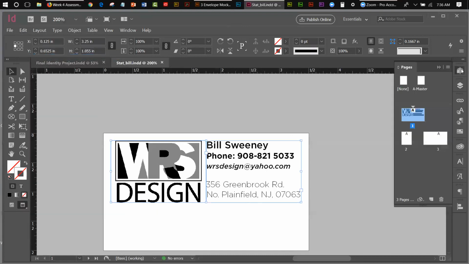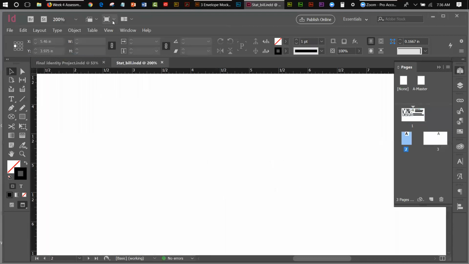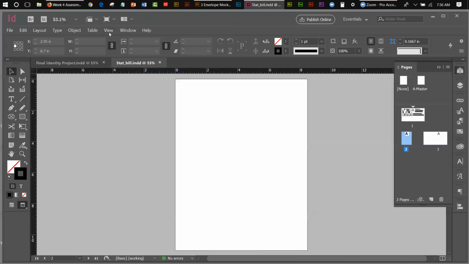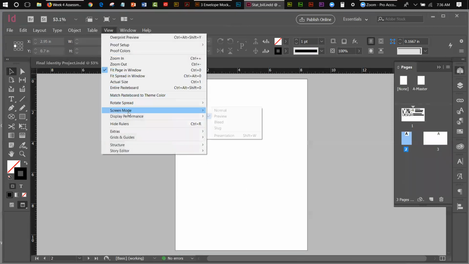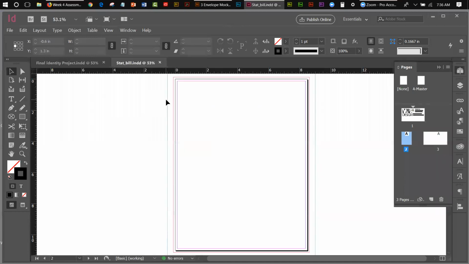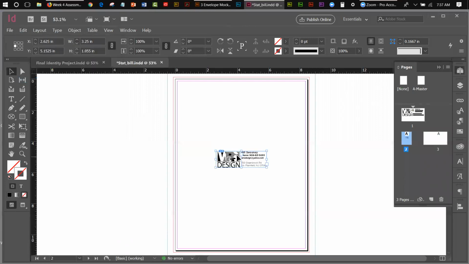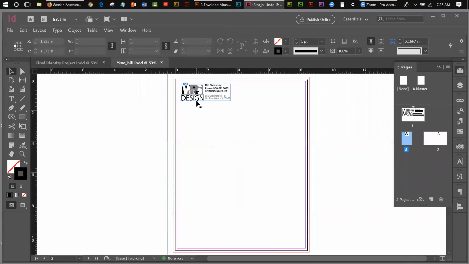And then I would go into my layouts and get my letterhead and go View, Fit Page in Window. Then I would go to my View menu, Display, Screen Mode, Normal, okay? And I'd go Edit, Paste, and then carefully drag this up and place it somewhere in the upper corner like that. Now, all that information is exactly what I want, and I have it sitting pretty high up there. I'm actually going to move it up a tiny bit more.